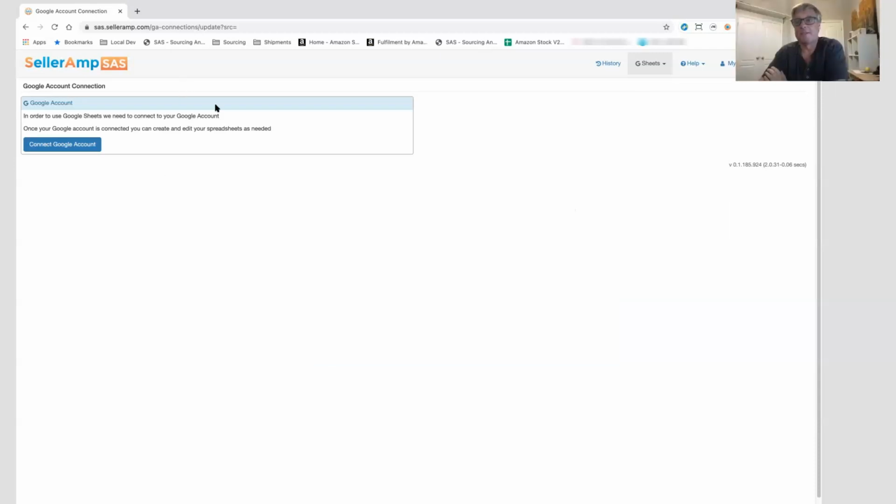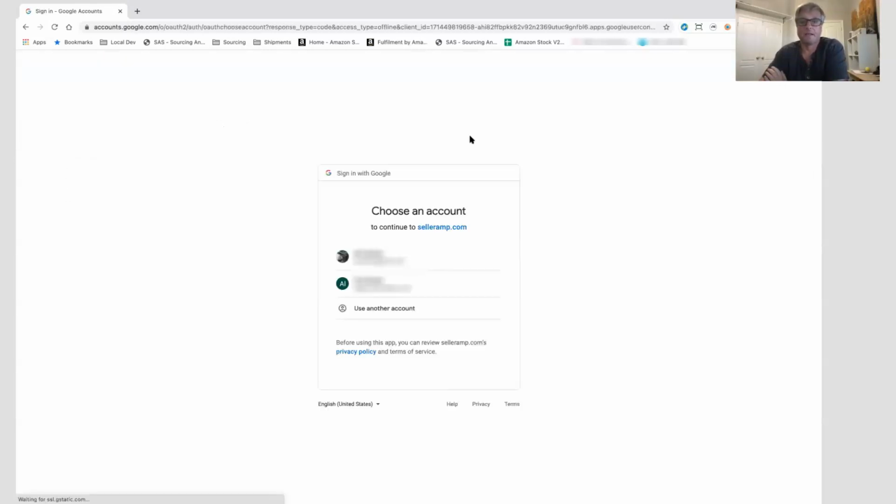So the first stage is we've got to connect SAS to your Google account. So what we do here, we follow the link. This takes us over to choose which accounts you want to connect. You can have more than one Google account. I've got two accounts here. I'm going to connect it to my second one. So I just select that one.